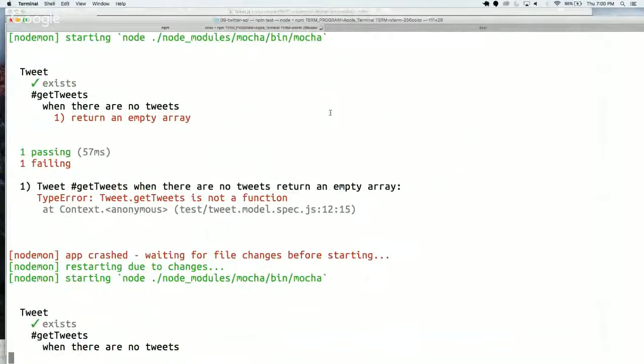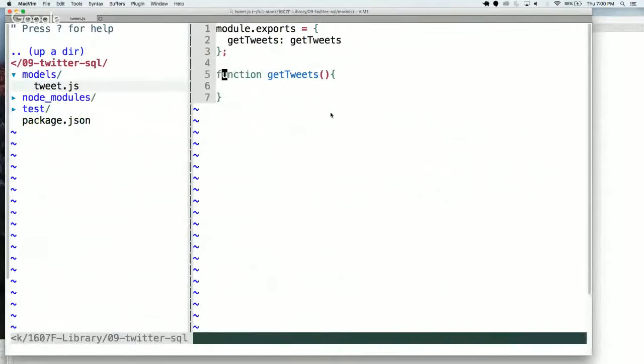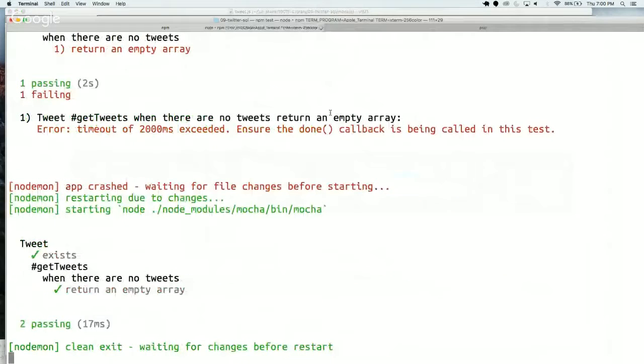Of course, now we've got another error, that we're going to time out because we're never calling our callback. But if I go over here, I could get my test to pass. I'm passing in some kind of callback, and I'll just call back with an empty array. And my test passes, that's great.